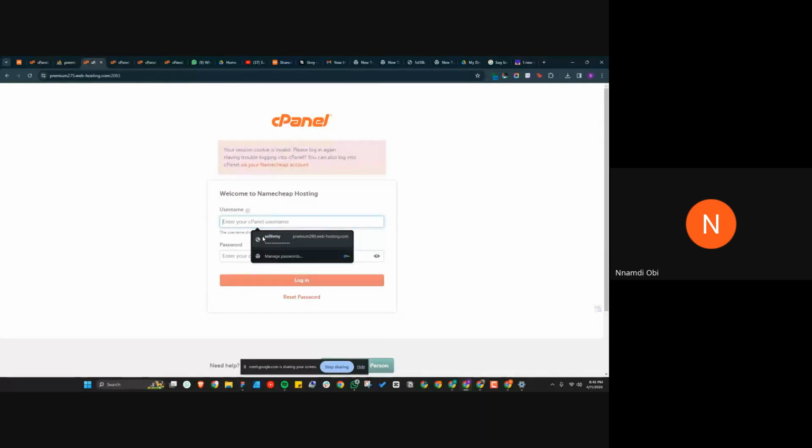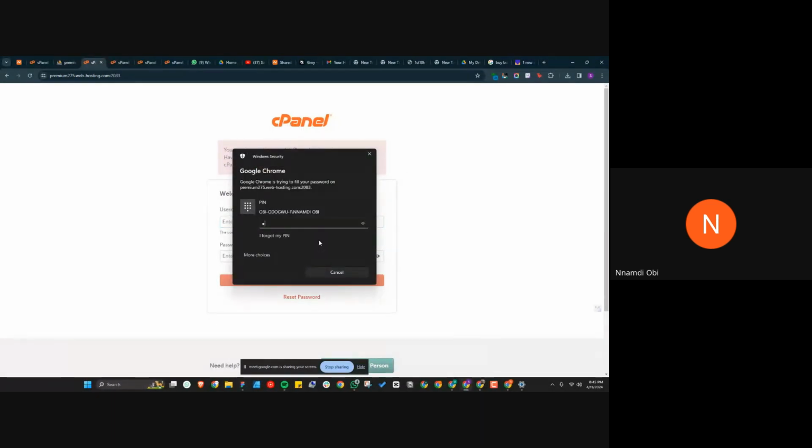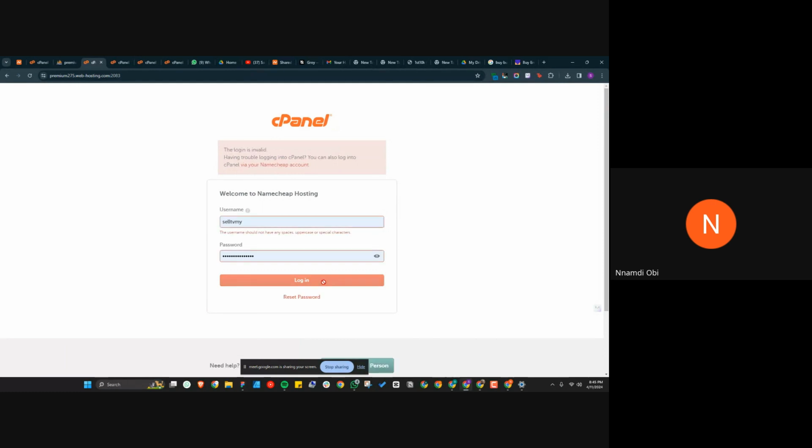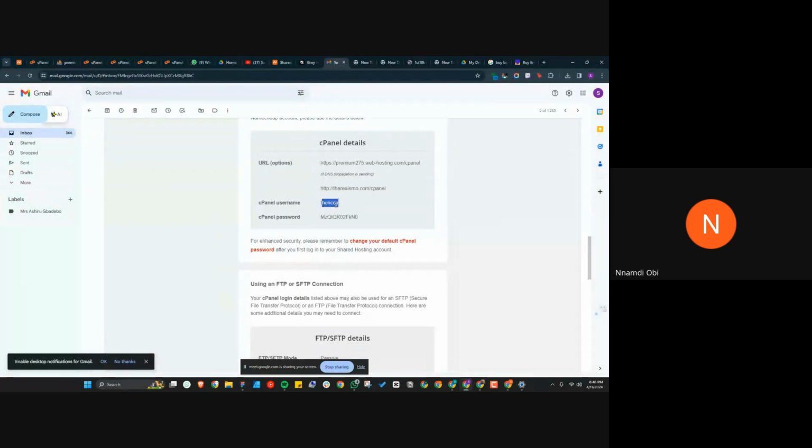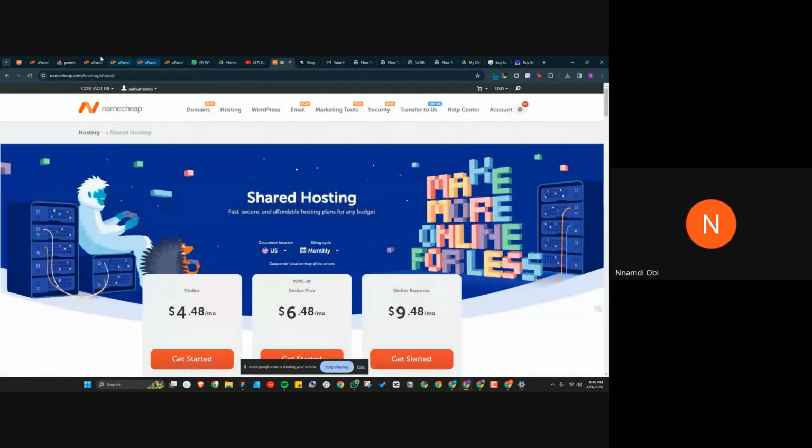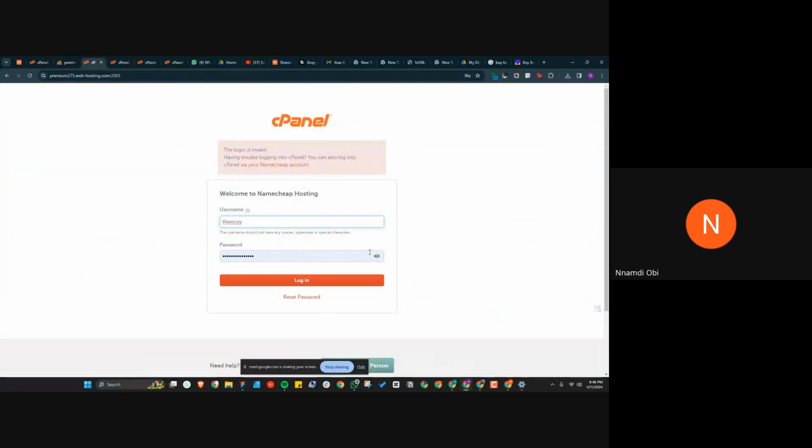Okay, so I'm just going to input my passkey and log in. It should take me. Oh, what was my username? Sorry, it's a completely different username. What was my username? Oh, okay. So you see that I almost goofed it.